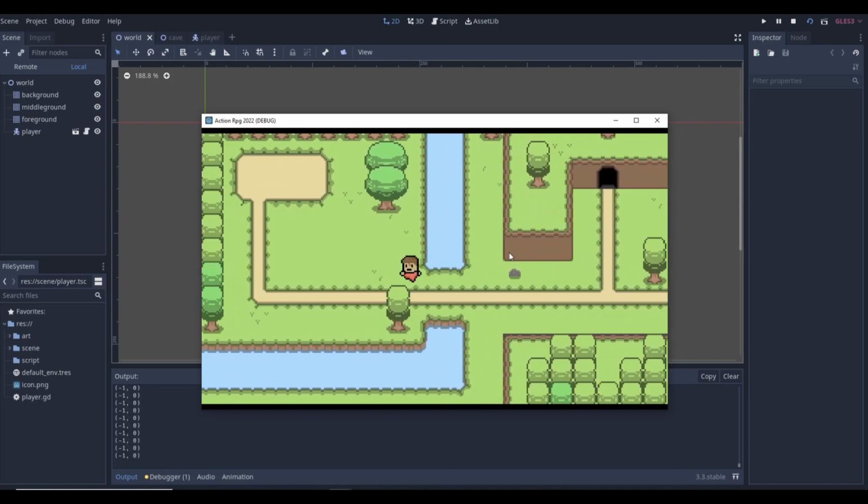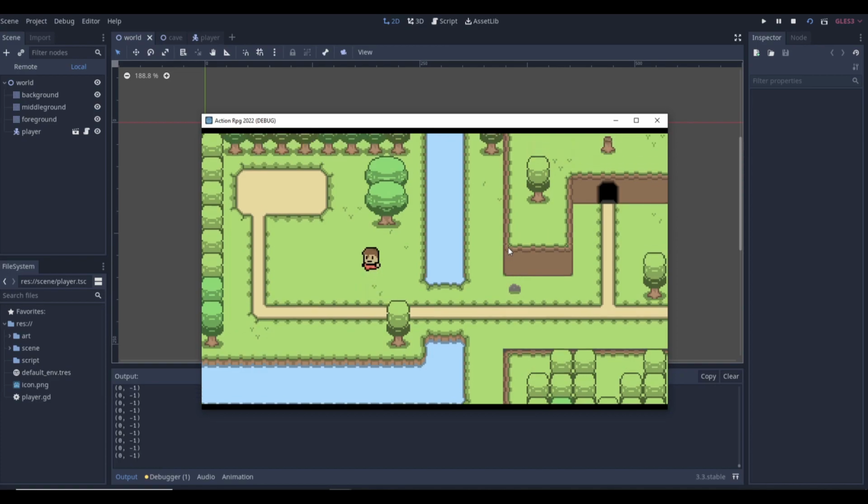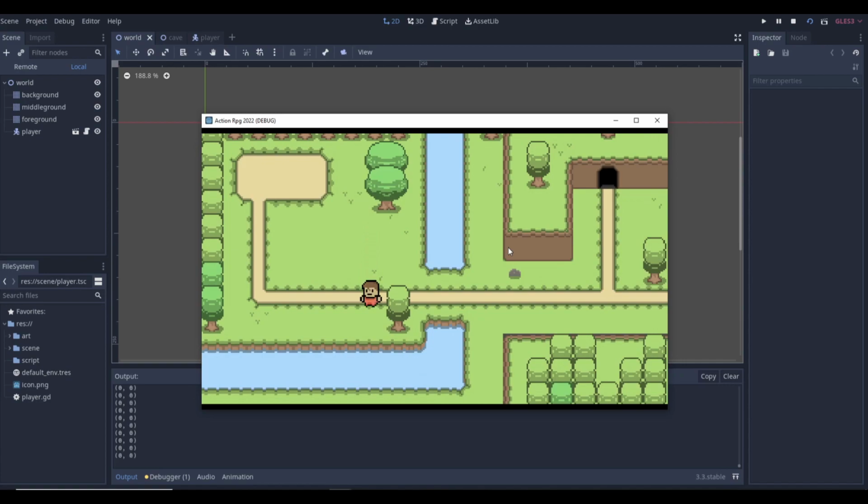And then second, we have Y sorting issues, right? So we're behind the tree, but the tree should be showing in front of us, and it doesn't. So we're gonna fix that today as well, which is Y sorting. Y sorting is basically going to sort stuff on the Y-axis. So if you go up, the Y-axis gets lower. If you go down, the Y-axis gets greater.